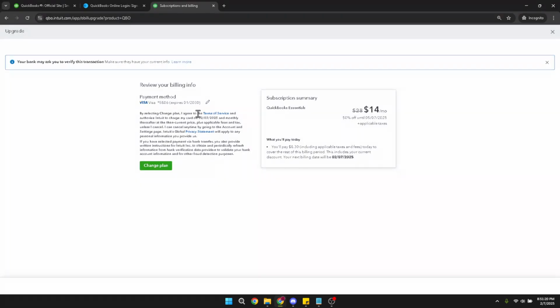with the upgrade. Follow the prompts to fill out any necessary information or confirm changes to your billing and then finalize your subscription upgrade. Often, it's as simple as confirming your choice and inputting your payment information if there are differences in billing, and there you have it. You've successfully upgraded your QuickBooks subscription in just a few easy steps.